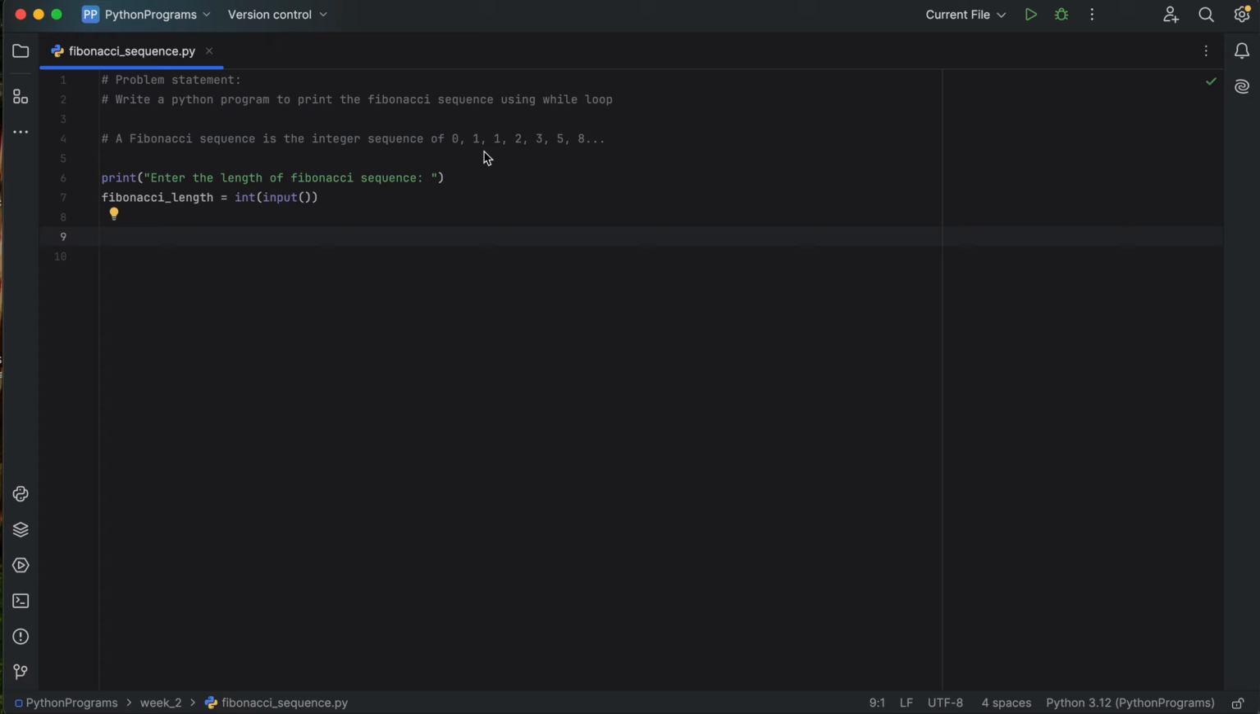And the problem statement here is: write a Python program to print the Fibonacci sequence. Here, the Fibonacci sequence looks something like this. The sum of the previous two digits will become the next number.